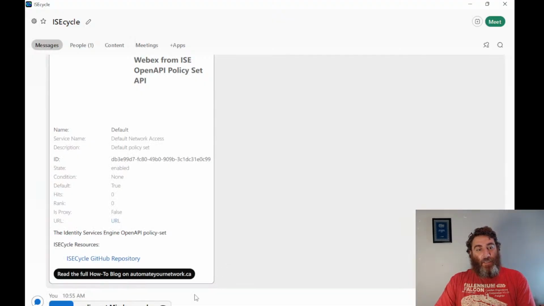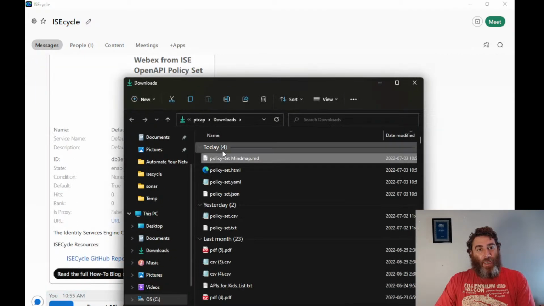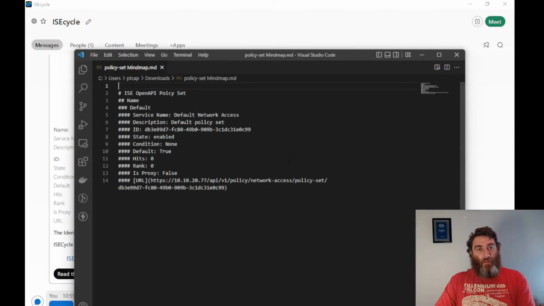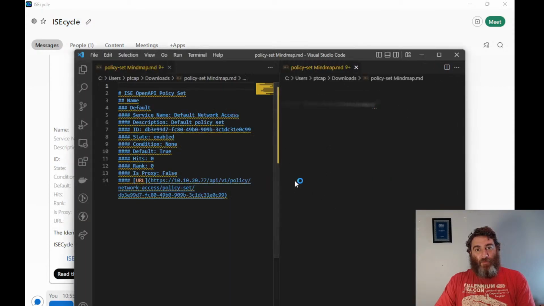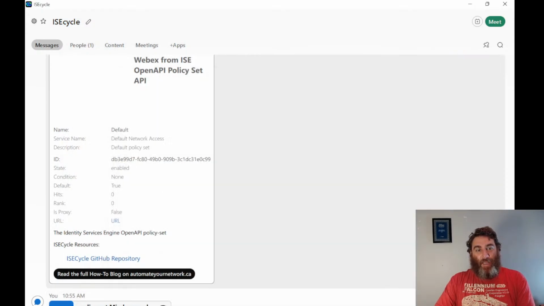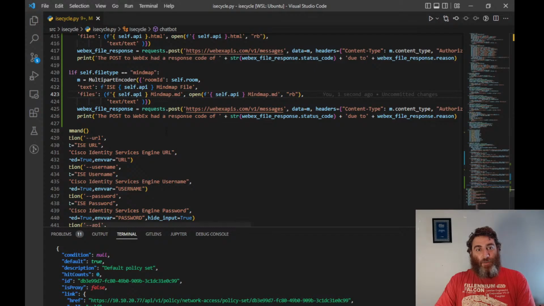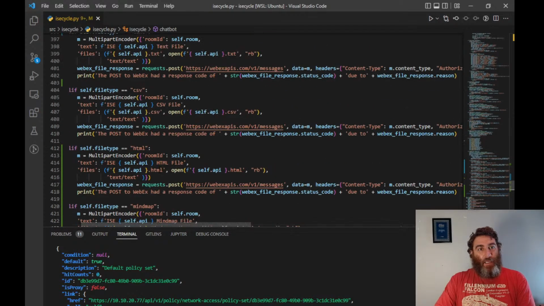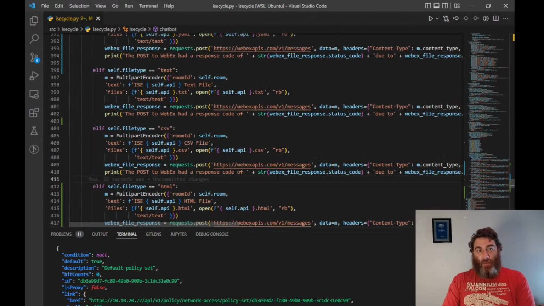And let's see here. So now there we go. And if we open this up, we should have our mind map markdown file, which we can preview. And there we have our mind map. Wonderful. Now let's backtrack. I skipped just a plain markdown file, and let's put that after the CSV file.